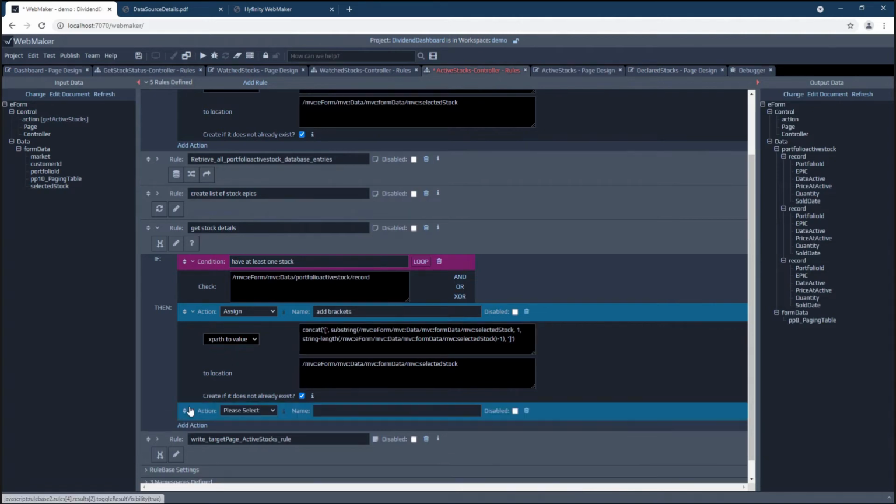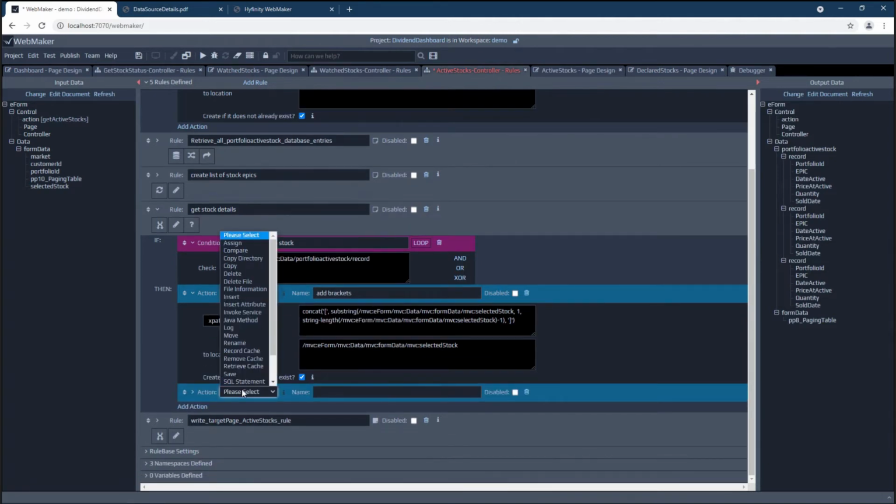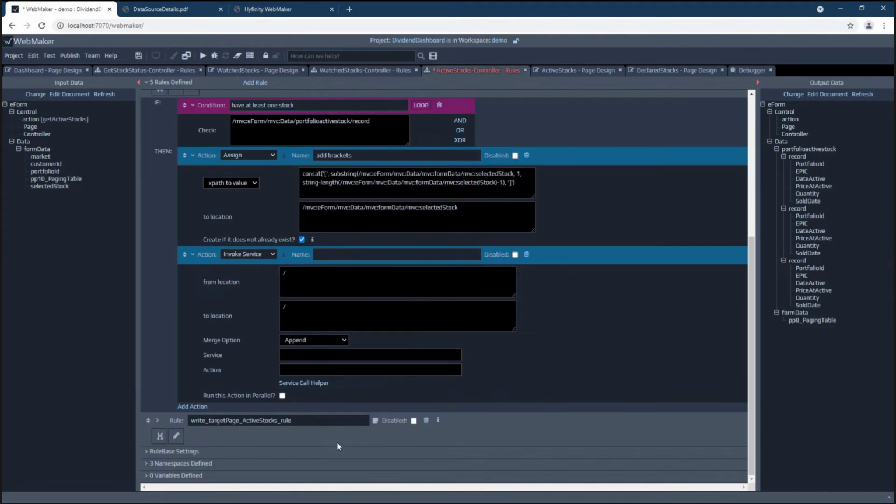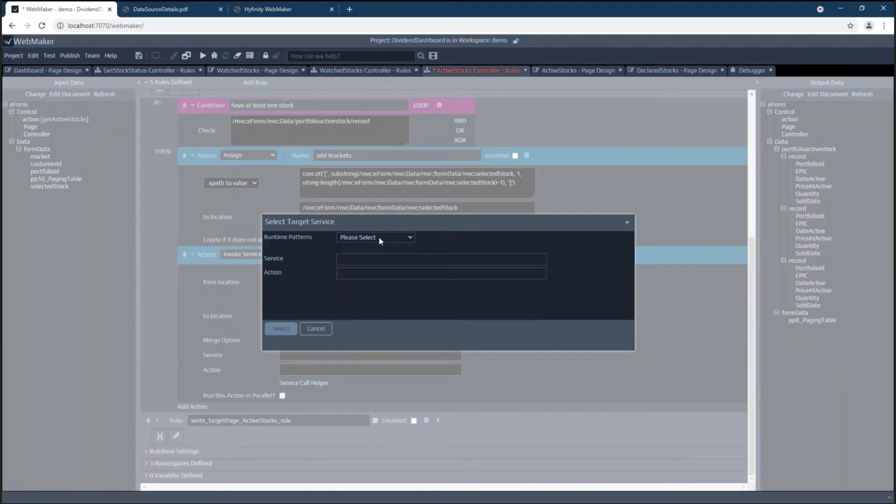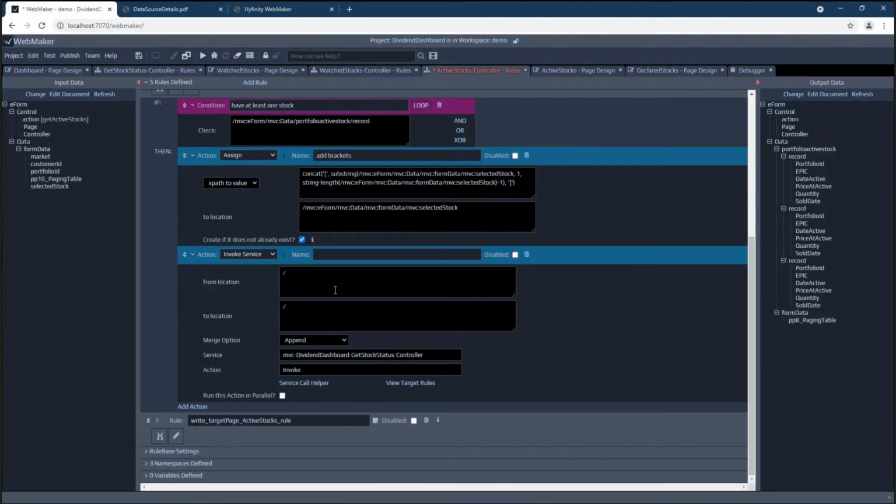So that's fine. Then the important bit is we're going to call our get stock status controller that we've just been dealing with. And whatever we get back, we're going to keep it in the data alongside whatever other information we have.